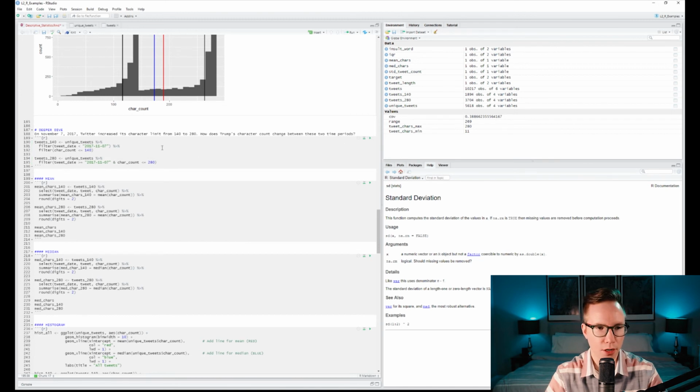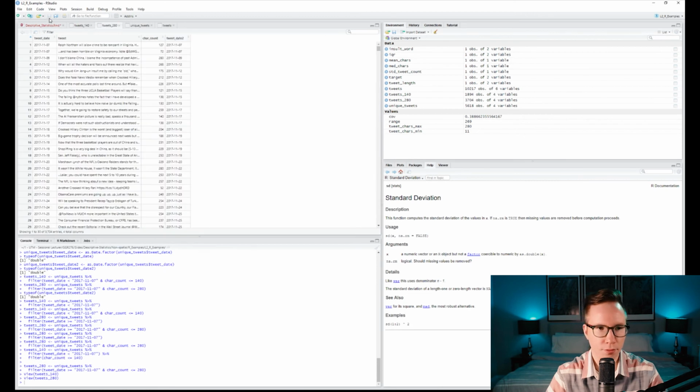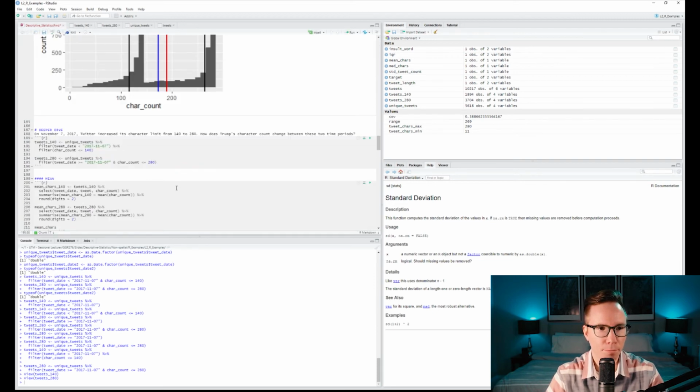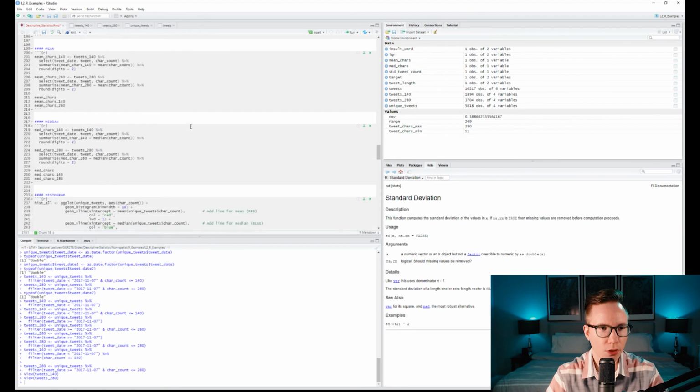So let's go ahead and run this code. And now we have the tweets_140 and the tweets_280. You can see these two tables have different numbers of observations now, but they contain the same columns and information that was found in the original unique tweets dataset. So you can see here, they're the exact same columns, but they are different time periods.